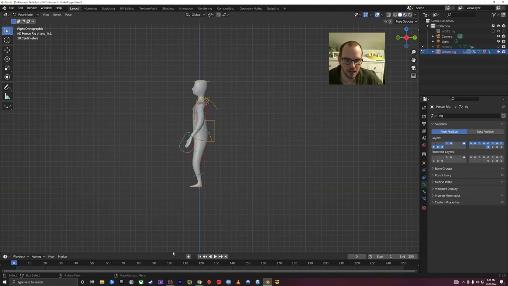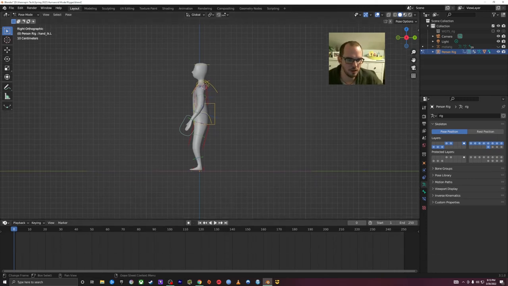So I am going to use the, what is this one called? The timeline editor. And I'm going to turn on auto keying. So anytime I move something, it's going to add a keyframe to it. So just user beware: with auto keying, anytime anything is moved, it's going to add a keyframe.